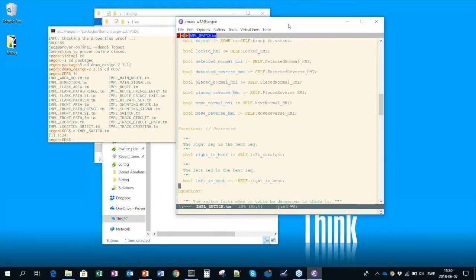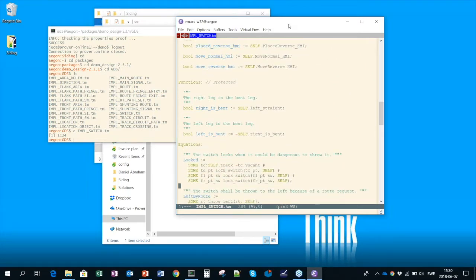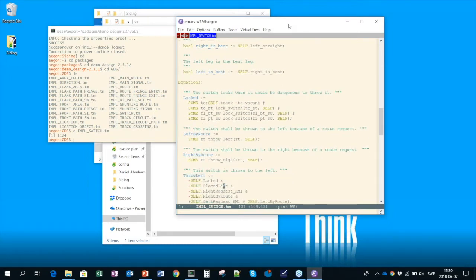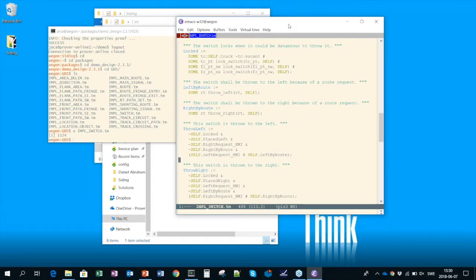And this is essentially only exporting variables, but then the real logic comes here. For example, the logic for throwing the switch left is written here. What does it check when you want to throw a switch to the left? It checks, in this case, that it's not locked.